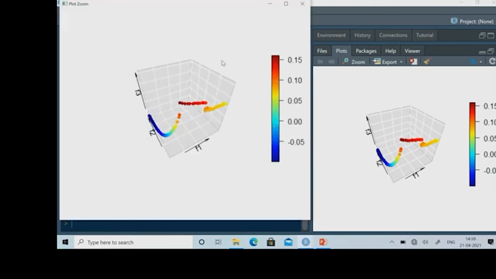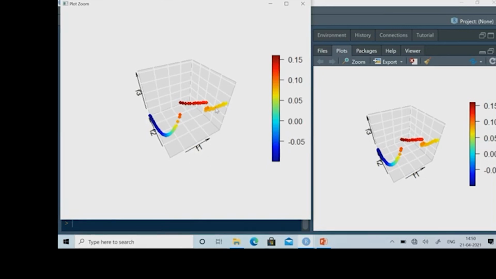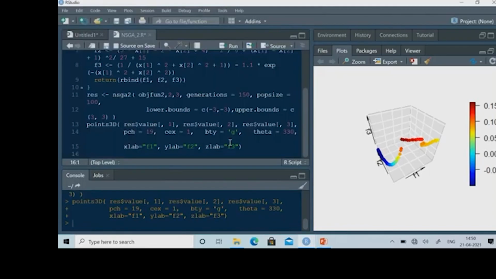So, you can see it. This is a 3D plot. Here it is F1, F2 and F3. So, I am getting this Pareto optimal front of this particular problem. I hope this is clear to you.